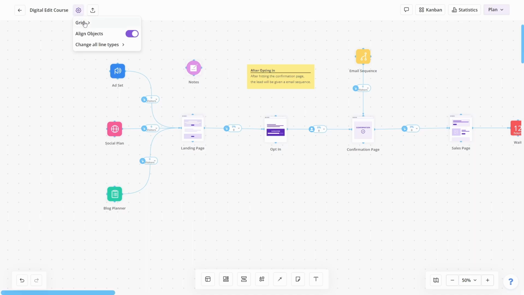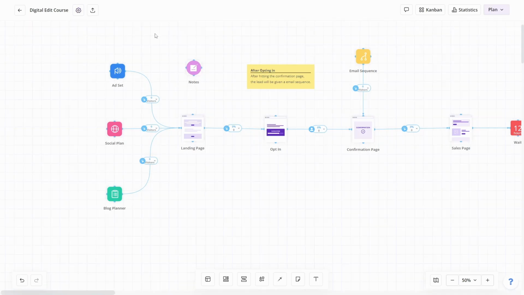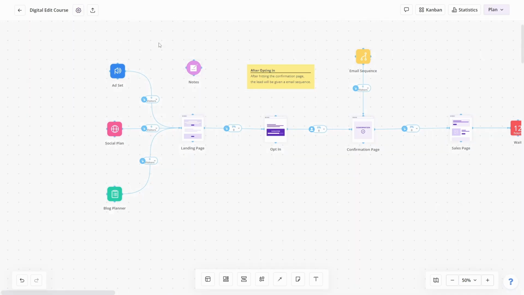You can turn on the grid for your plan by just clicking on the cog button on the top left of your screen. You may select any that fits your preference. This is all you need to get started and start mapping out your ideas onto the canvas.